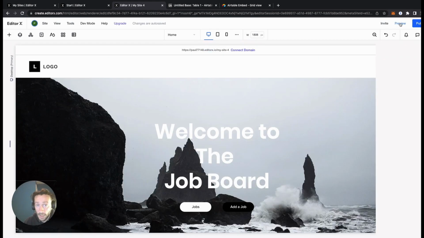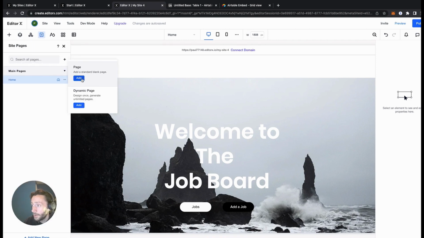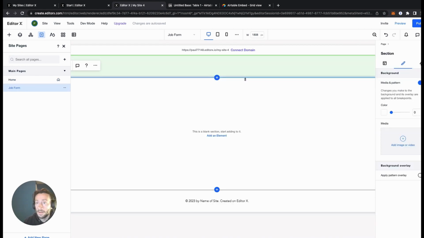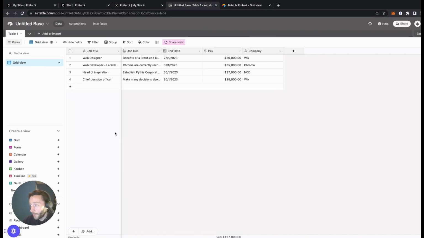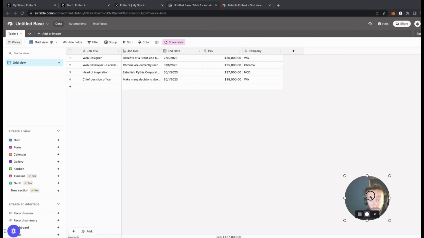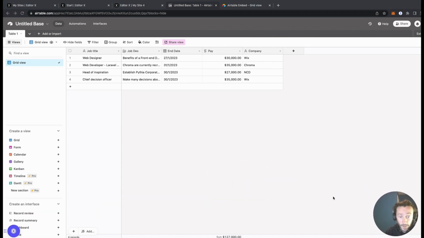Let's go back to edit the site. Now add a page, pages, add new page, add new standard page. And this is going to be job form. And this is going to be same again. We're going to grab it from Airtable. And the magic of this is grab it from Airtable.